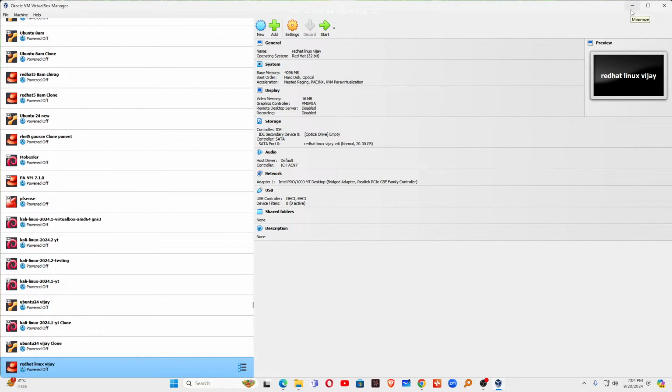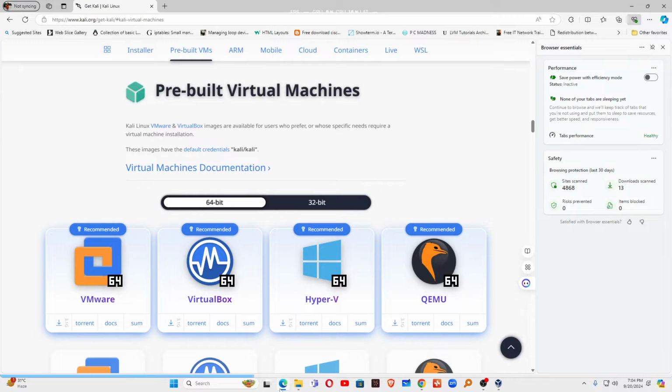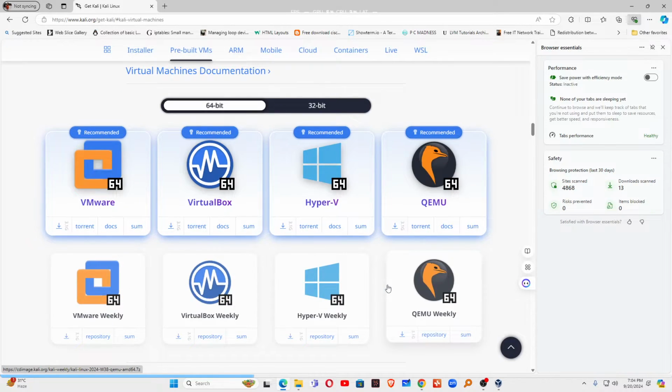Today in this tutorial, I am going to show you how easily you can install the latest Kali Linux 2024.3 inside VirtualBox. First of all, you have to go to this site, kali.org. This is the official website. Download it from VirtualBox. You can see the VirtualBox link. So this is the link where you can download.